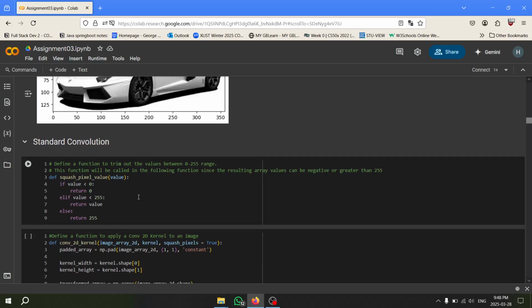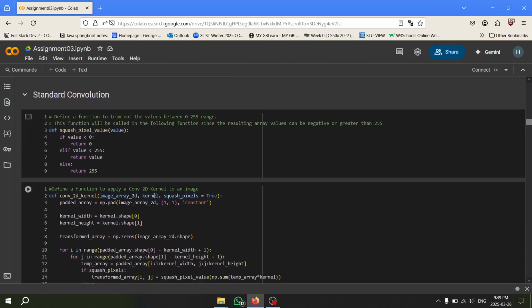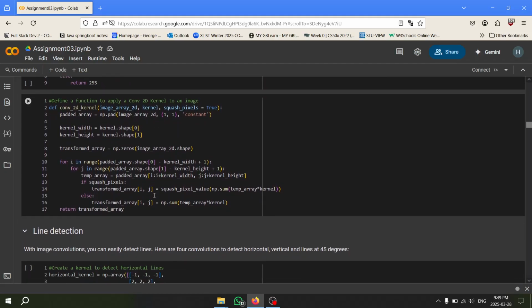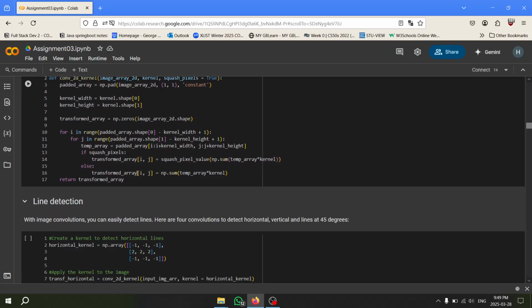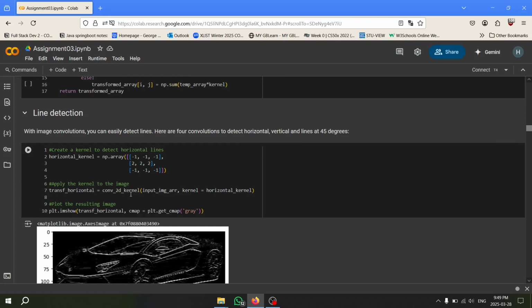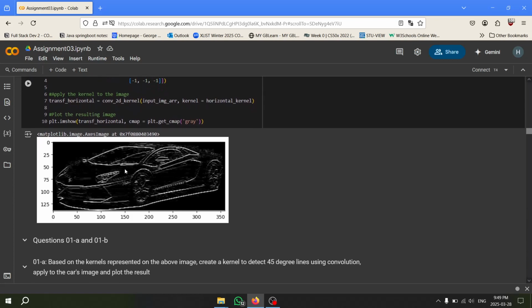In this piece of code, we are making sure that the values less than 0 become 0 and the values more than 255 become 255, because an image can only contain pixel values between 0 and 255. Next, we are applying a 2D kernel to an image. Next, we are detecting the lines, as you can see here.